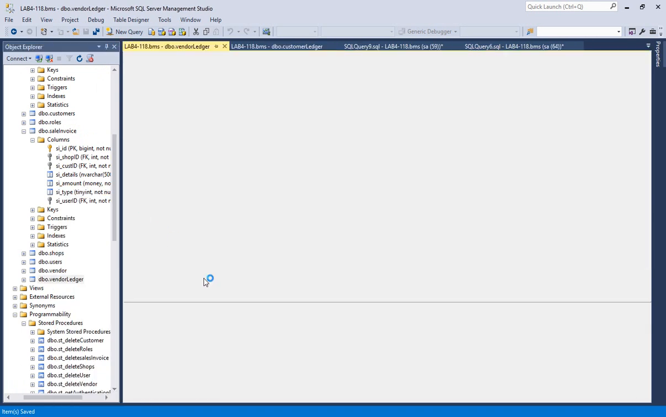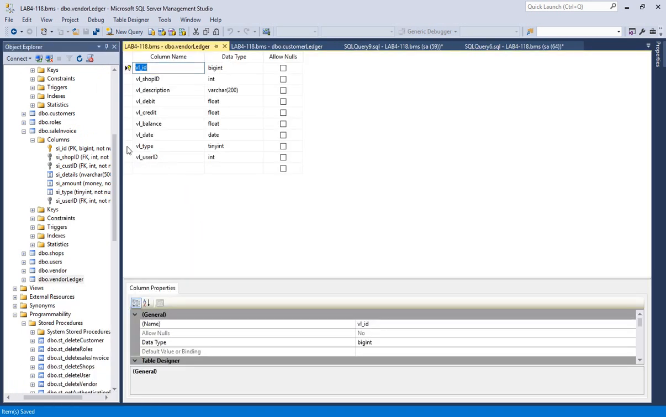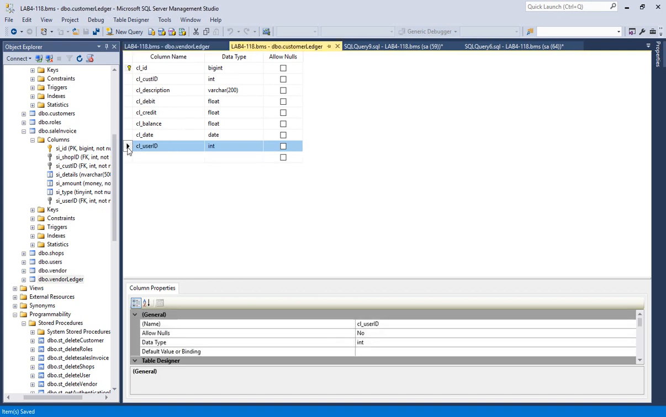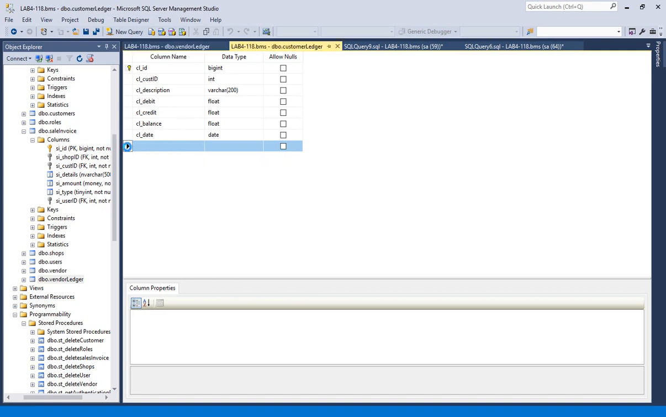So design, and what you have to remove is the type, and the user ID is there. You can remove the user ID because you are taking the user ID in the sales invoice. I am removing the user ID also. Make it simple. In the customer ledger, remove the user ID. Save it, and in the vendor ledger, remove the user ID. All the things are now fine.